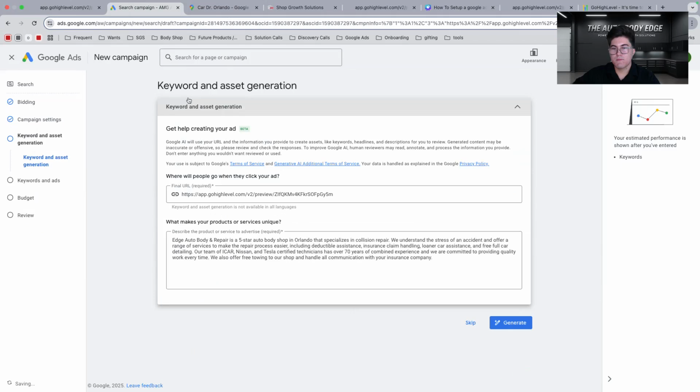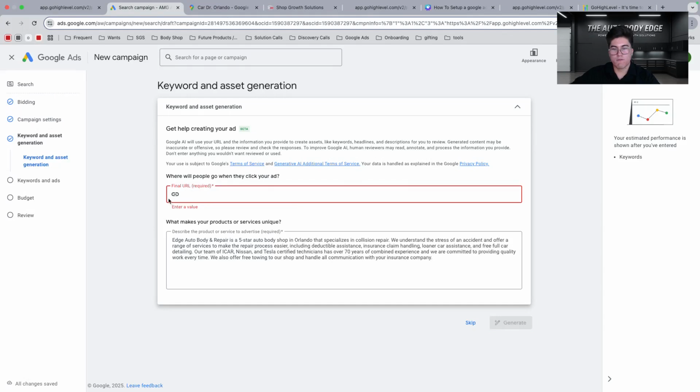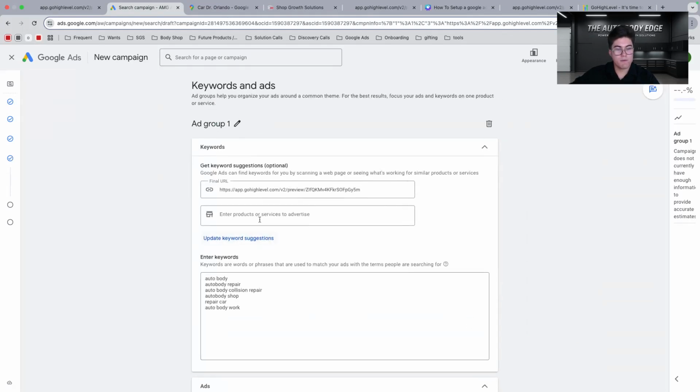Okay, next, we are getting into the ad segment here. Let's go into here, keyword and asset generation. Turn this off for now. Let's skip. Okay, now we're in the ad section. So when you're creating an ad on Google, we're going to want to create 2 ad groups. One ad group specifically for auto body related keywords, and one ad group for collision related keywords.